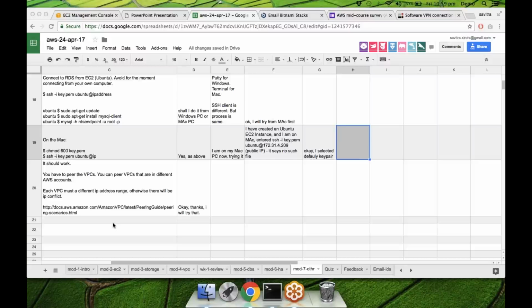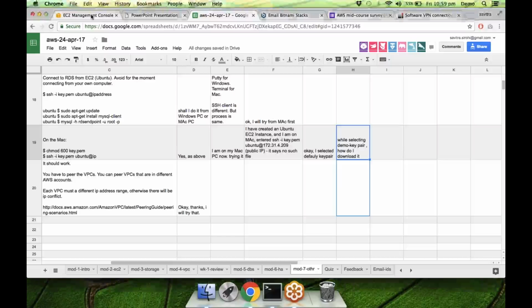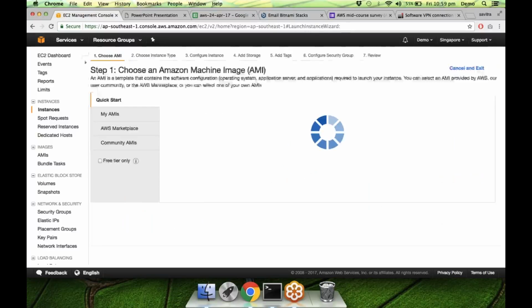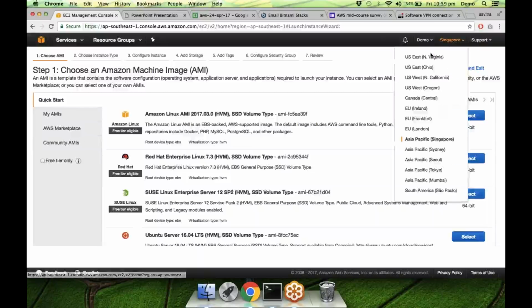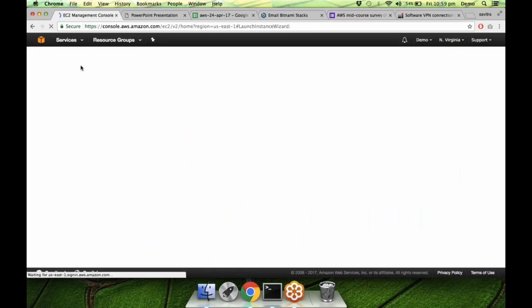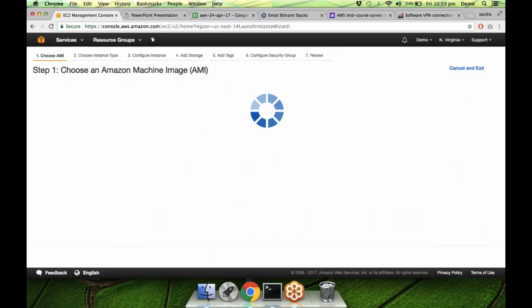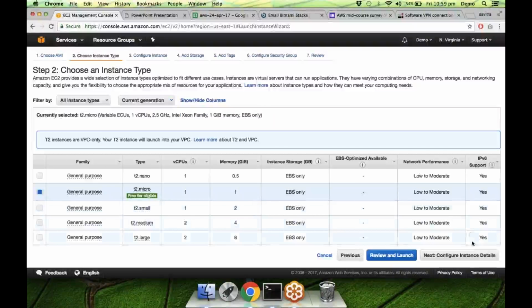Okay, when selecting the key pair, how do I download it? Let me show this to you. Let's say we are creating a new instance. Let me go to the other region. Let's say it's an Ubuntu server, and we're launching this server.